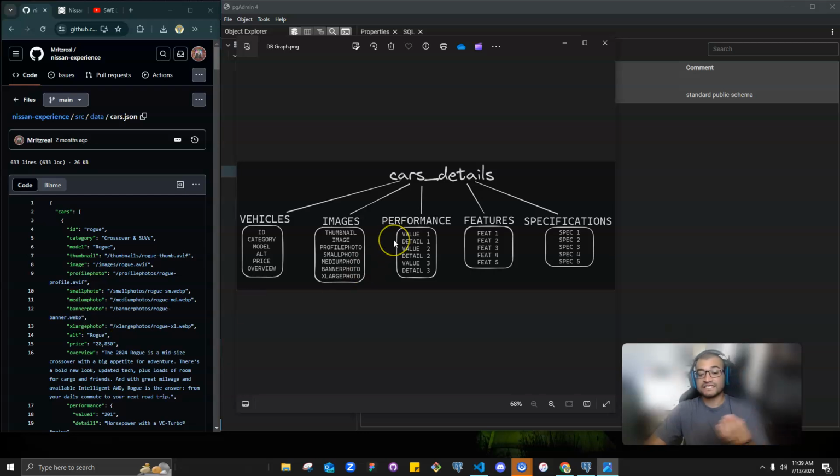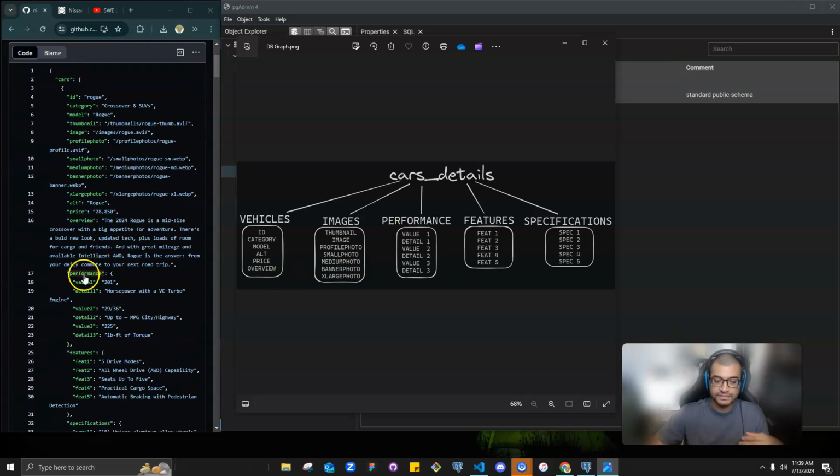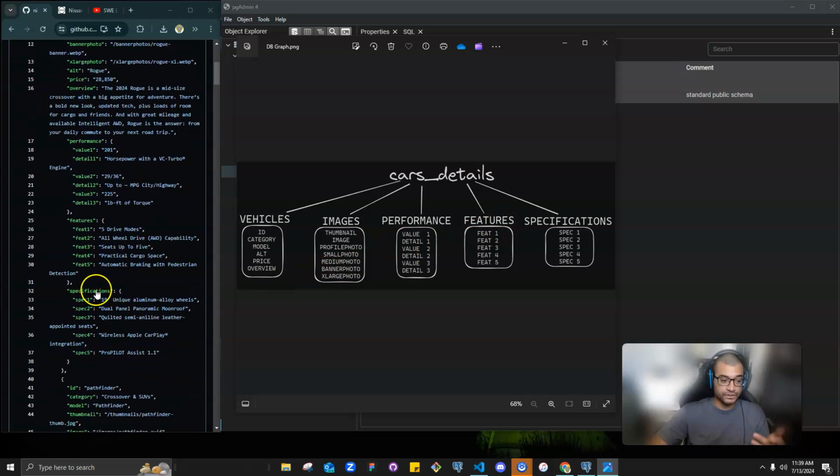And then I was going to have a table for the performance, which you can see here. Performance is the table, and then the values were going to be added into that. And in addition to this, I was going to have a features table, which was going to be this portion. And then I was going to have another table for specifications in order to make this happen.